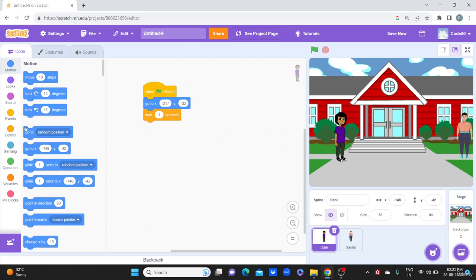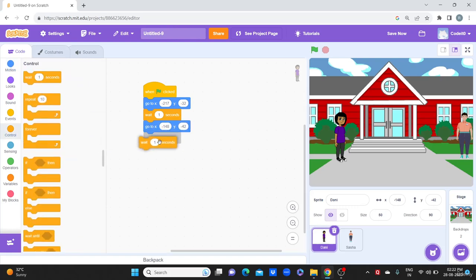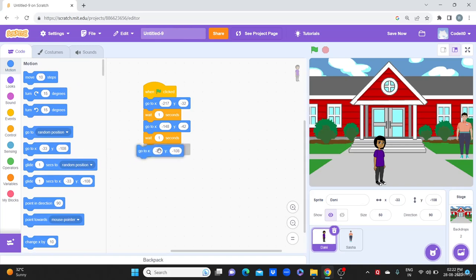Then it has to come to this position. I'll again take control, wait 1 second. Then we can make it walk here. You go to the motion and you take that block. You can see it's directly going to that position. You can't see the sprite walking. That is the main difference between go to and glide. With go to, directly it goes. With glide, you can see the walk.